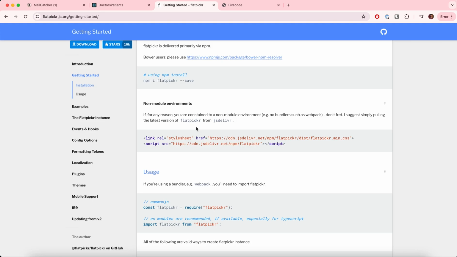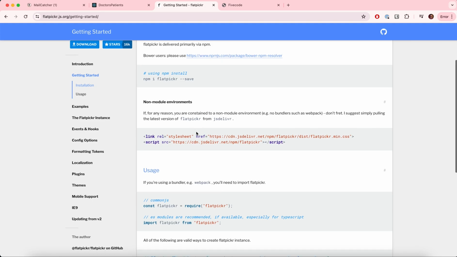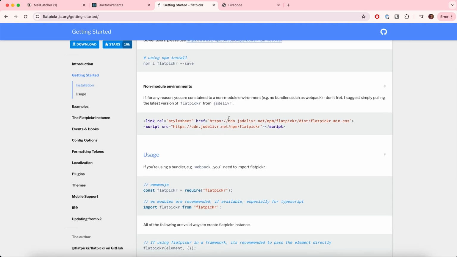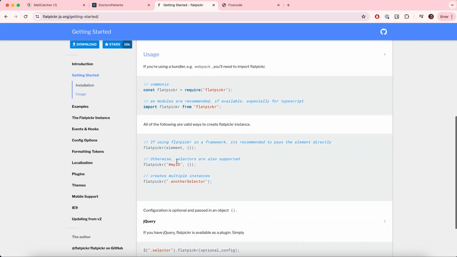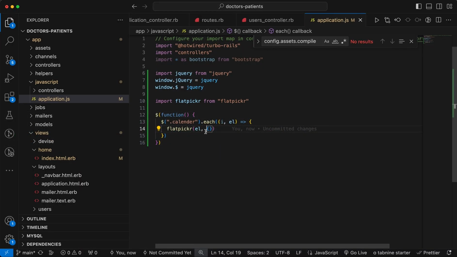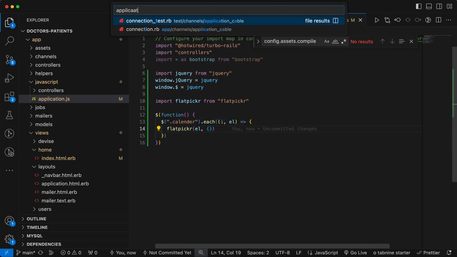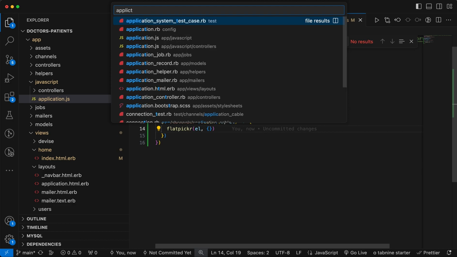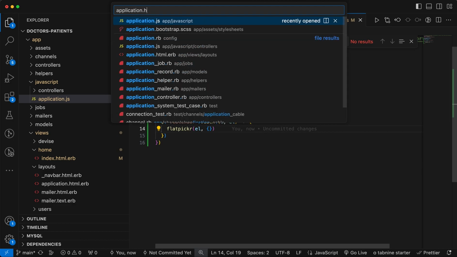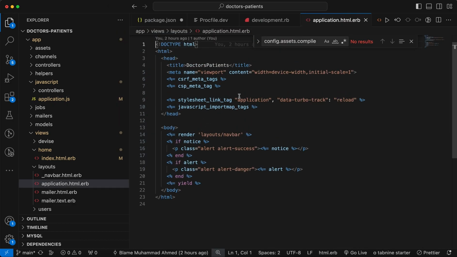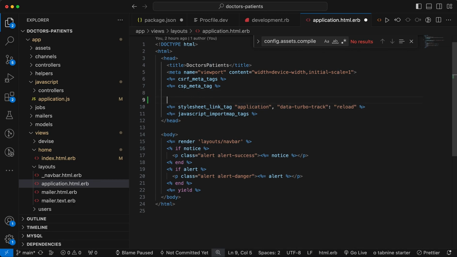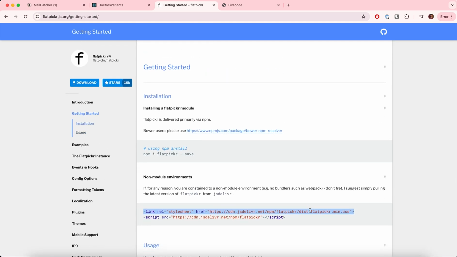So if we go to the Flatpickr documentation, here you can see that we can actually use their CDN link, right? And if we copy the link and go to our application.html.erb, this is our main layout file, and in here we can actually paste that link.